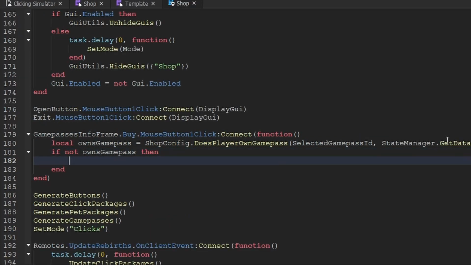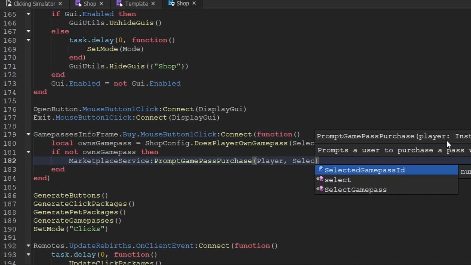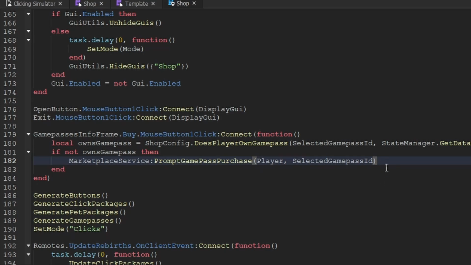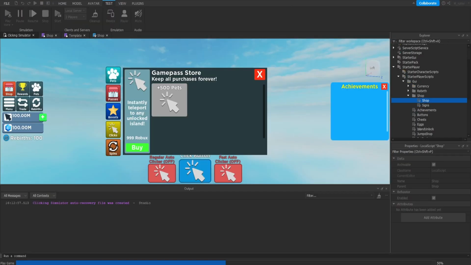Now, if the player does not own the Game Pass, then what are we going to do? Well, we're going to use the marketplace service. We're going to use the prompt Game Pass purchase method. We'll pass through the player, and then we'll also pass through the selected Game Pass ID. And now that we've done that, we should be pretty much good for scripting this on the client side. Let's go into our game and test this out.